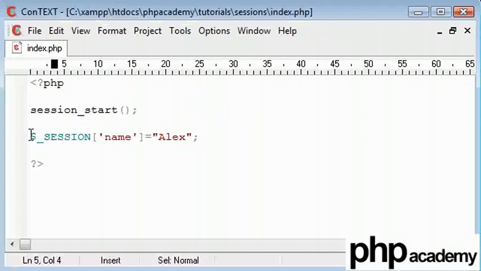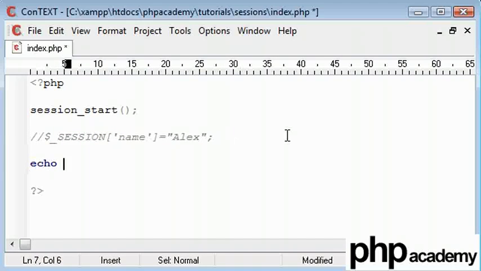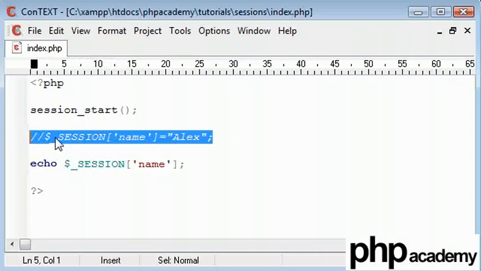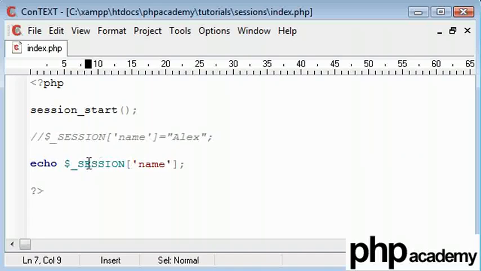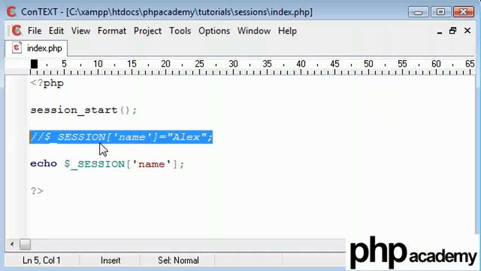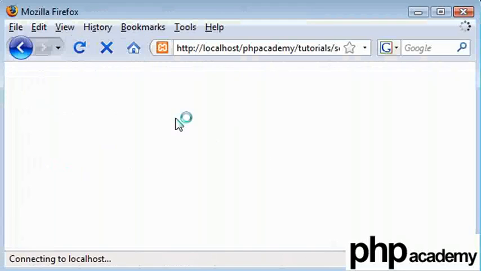Now, like I did in my cookies tutorial, if you haven't already seen that, check it out, I'm going to comment out this code, and then echo out the value of the session that I've just set. So that's name. Bear in mind this code is not going to be run, so this could be on a completely different page for all you know, but basically I'm just starting my session and getting a session called name that's already been stored by our server. So let's refresh, and we can see that that's equal to Alex.